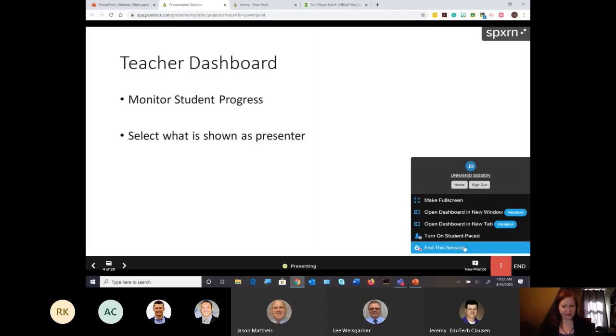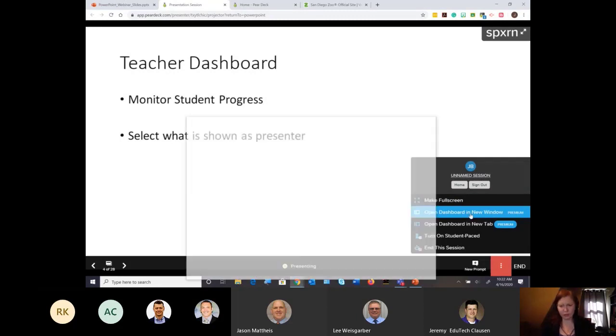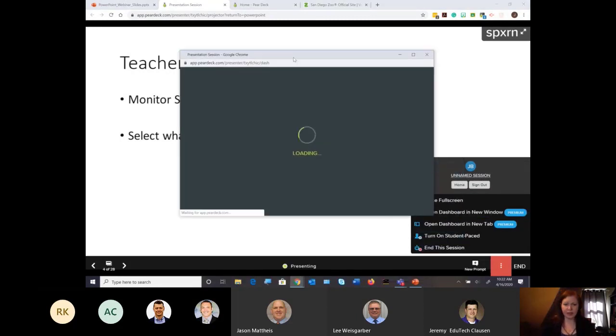And so I can end the session. I can turn on student pace, so then the students would be able to click through as they wish. I also have the option of opening my dashboard in a new tab or a new window, and I can also make this a full screen. Now I'm going to open this in a new window, so then it has a new pop-in.